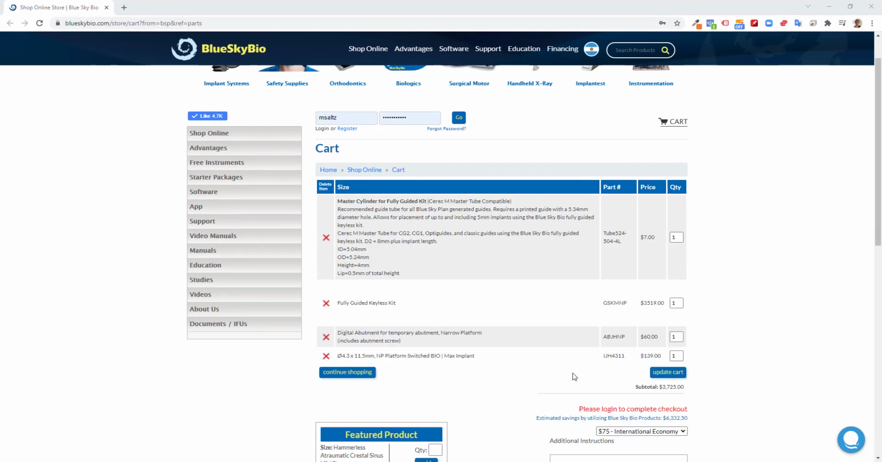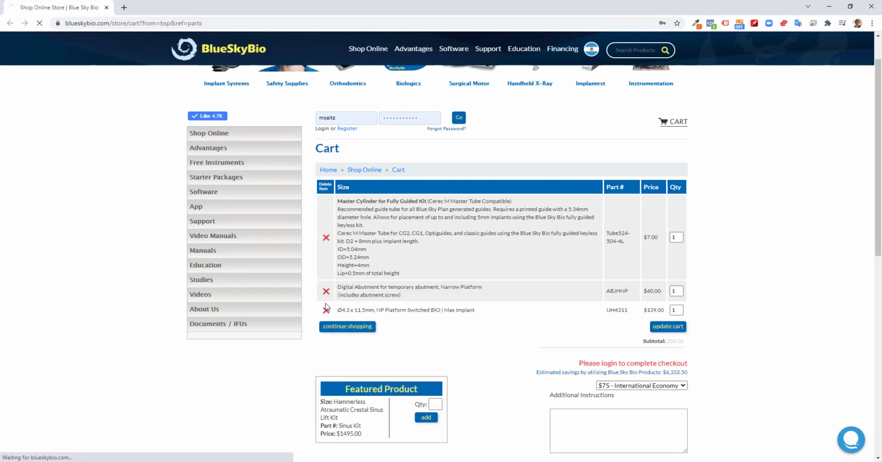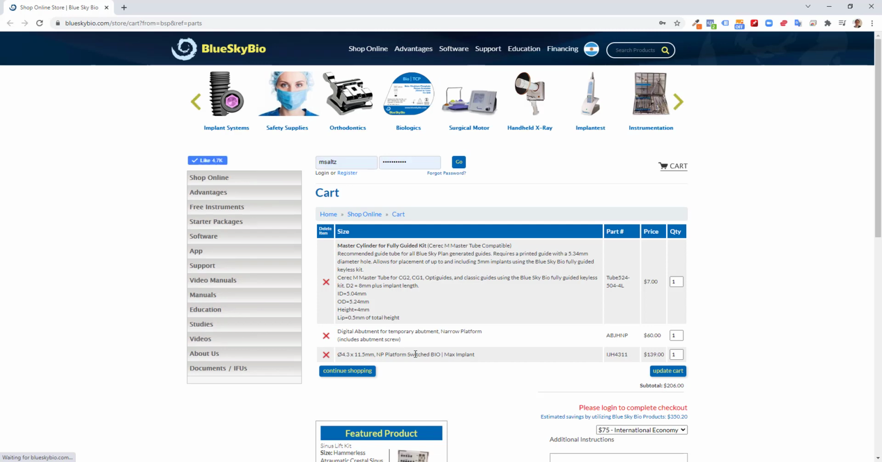What we also have is that the Blue Sky Bio website opens automatically and it puts the relevant parts into the shopping cart. So if we already have our fully guided keyless kit, for example, obviously we don't need to buy that again. But here, if we want to buy the implant or the abutments that were used in this plan, then it's here in the shopping cart. And probably most importantly is that it tells you exactly which metal cylinder was used for your case. Based on the drill kit that was selected, based on the implant that was placed, everything together, it tells you which metal cylinder was used for the case, and here it is in the shopping cart. So if you want to order the implant and abutment together with the case, great, and the metal cylinder option is here as well. You could just check out and get exactly what you need.